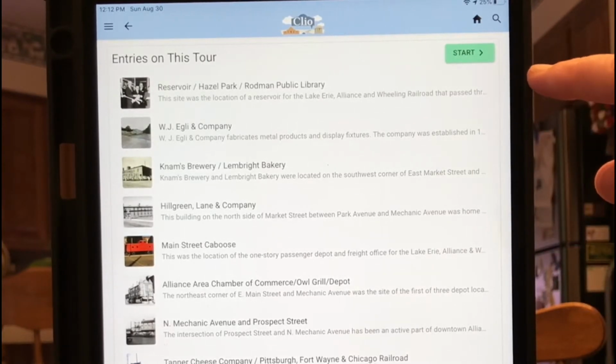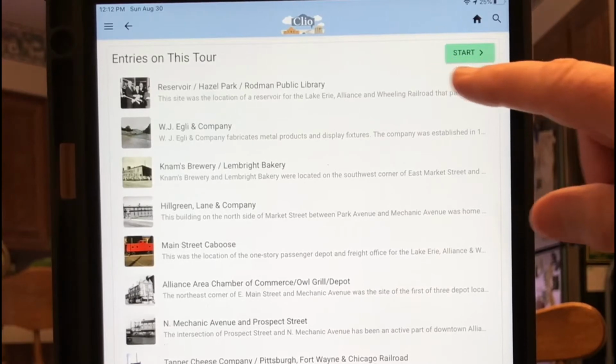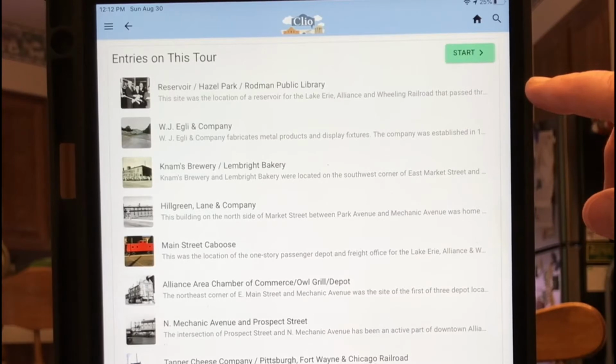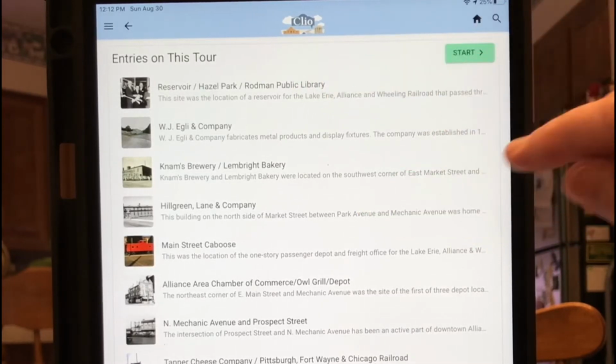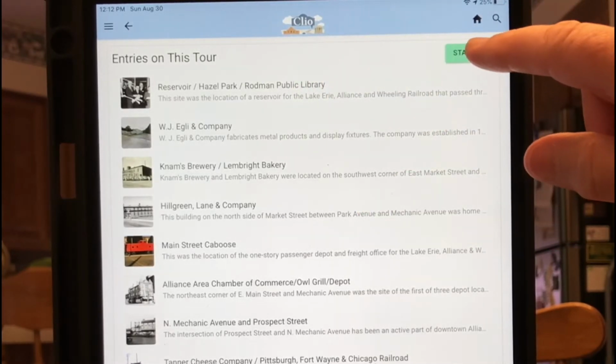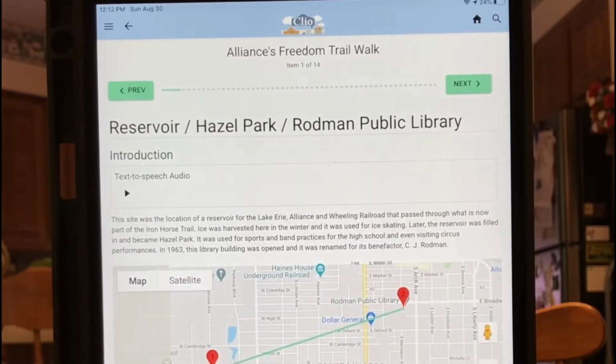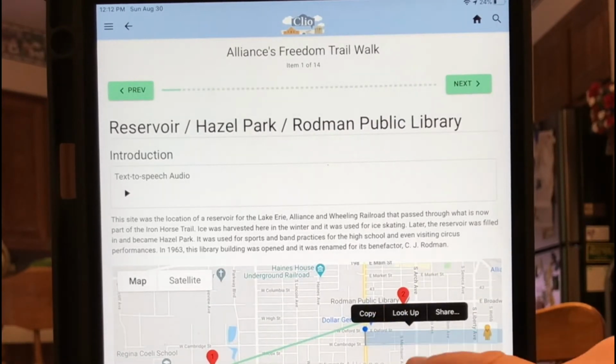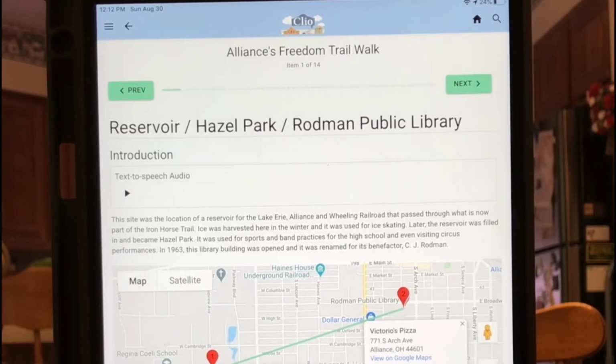So what you'll want to do is, you can even take this tour virtually. You don't have to leave your home, but it'll be more fun to actually get out there and get some fresh air and take the walk. So when you're at Rodman Public Library, which is the first stop on the tour, you can click on Start, and it gives you a map of the area to show you where you're starting your walk.